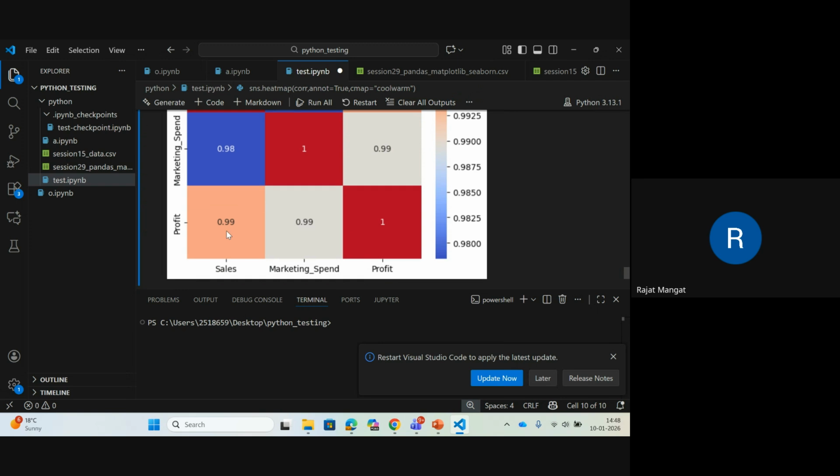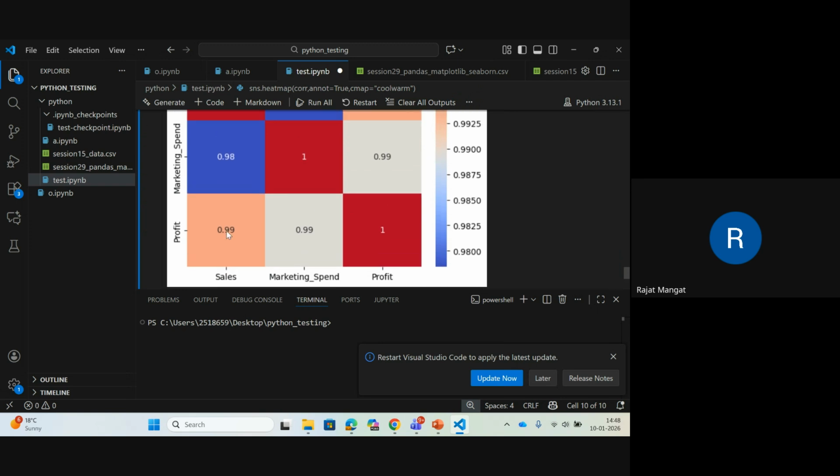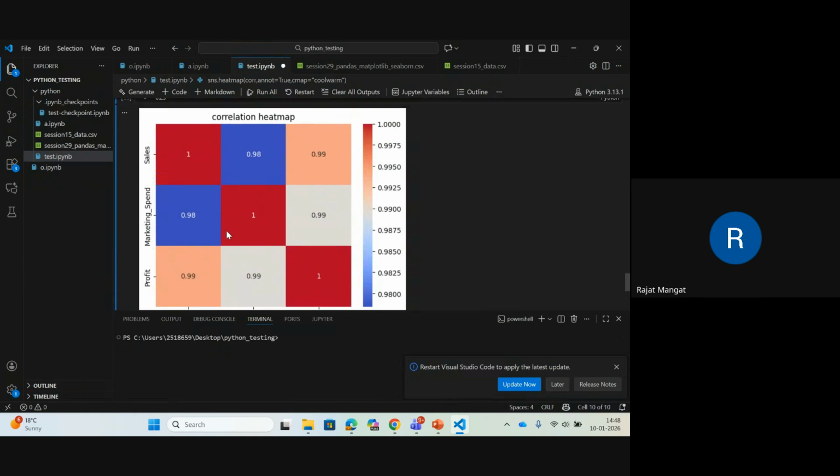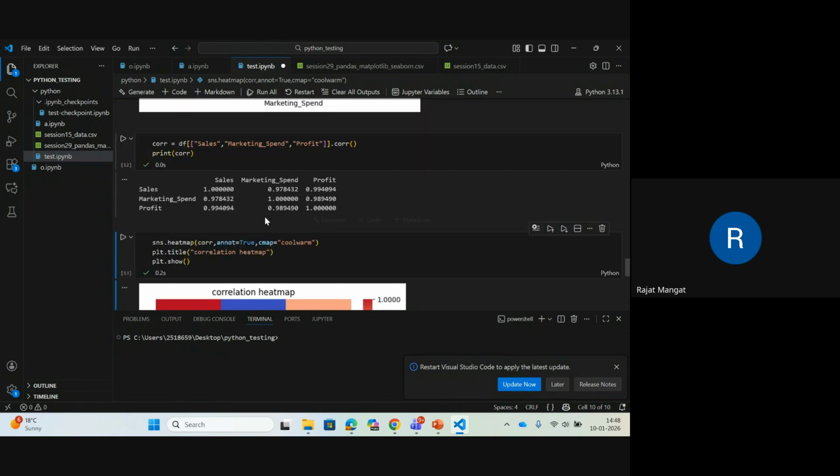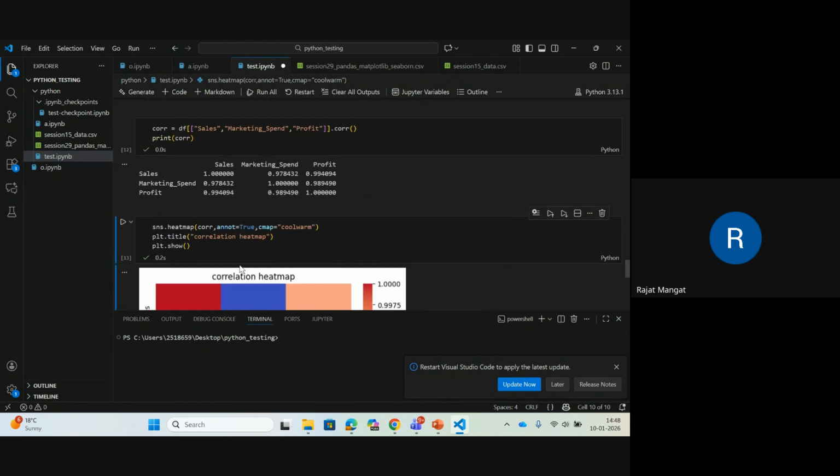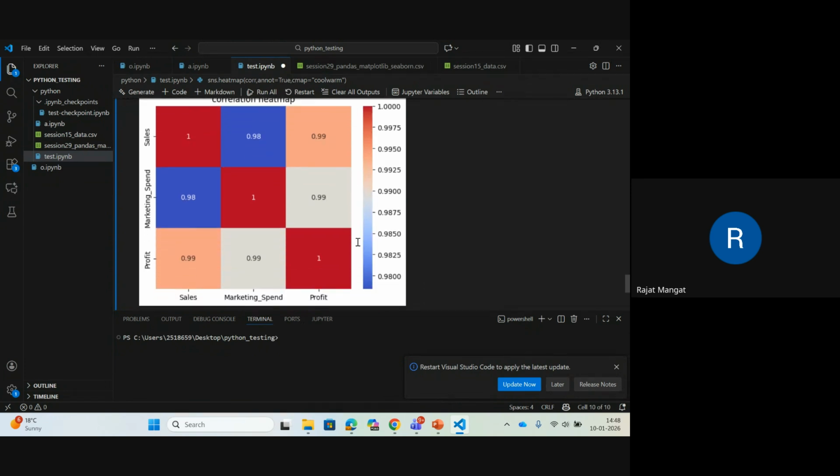Now you can see this is how a heat map looks like, with their correlations. The diagonals are representing 1. So if I can basically tell you, this is how you can use correlation analysis plus heat map. This is how it looks like.